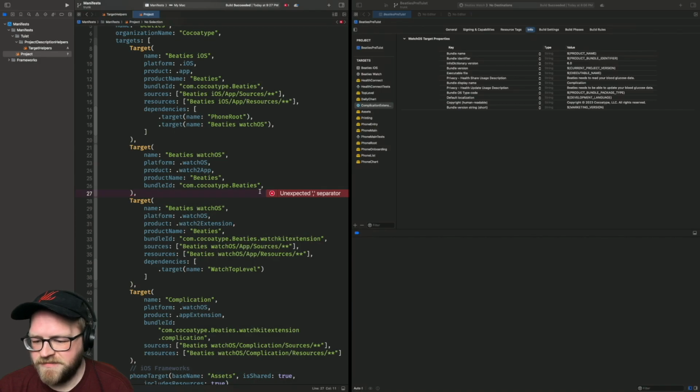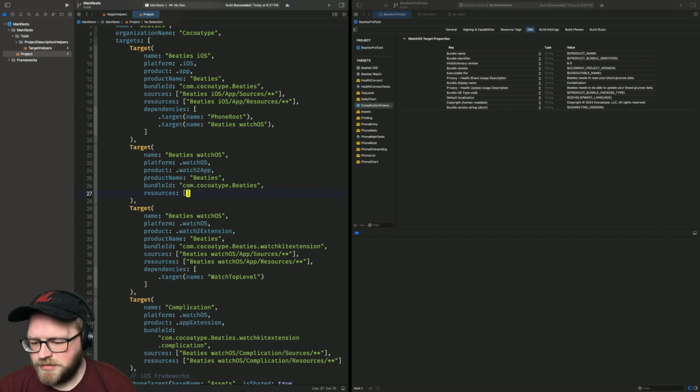I'm sure Mono is loving the very WatchKit-specific problems that I'm going through right now. It's like, I didn't sign up for this.